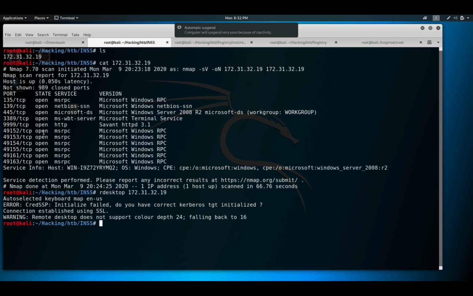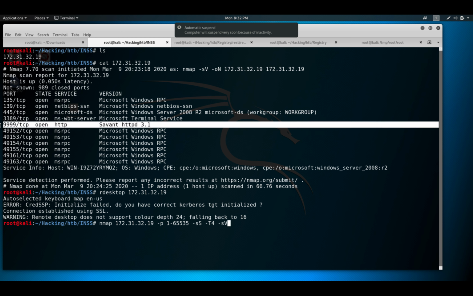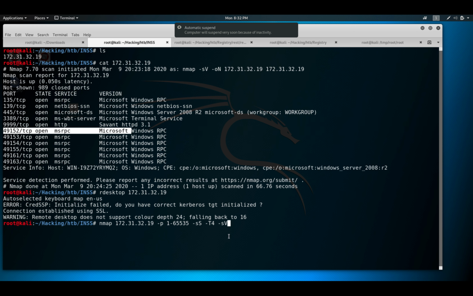Now we could do a full port scan and then do a faster scan. We could do this, or we could do this while we're investigating this one, right? We could have this other scan going. It might take a few more minutes. We don't really need to do that at this point in time.